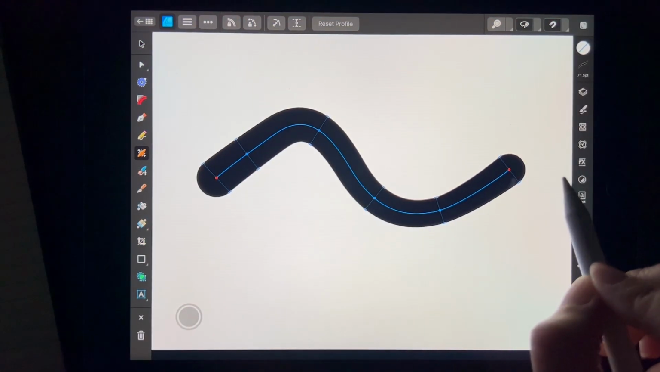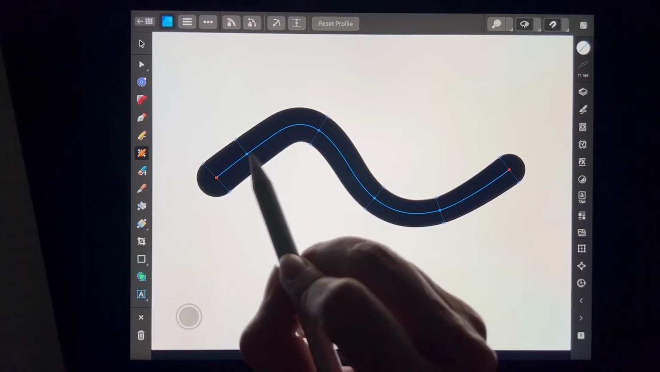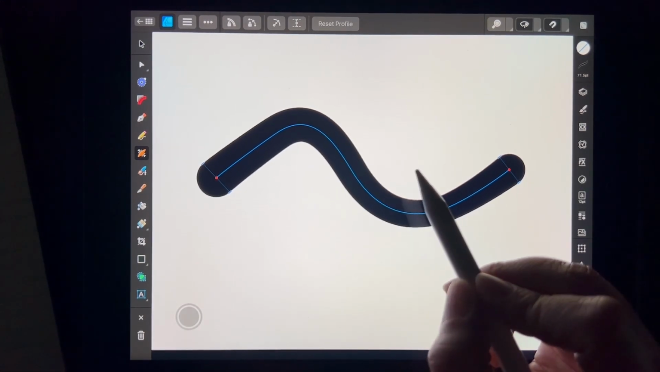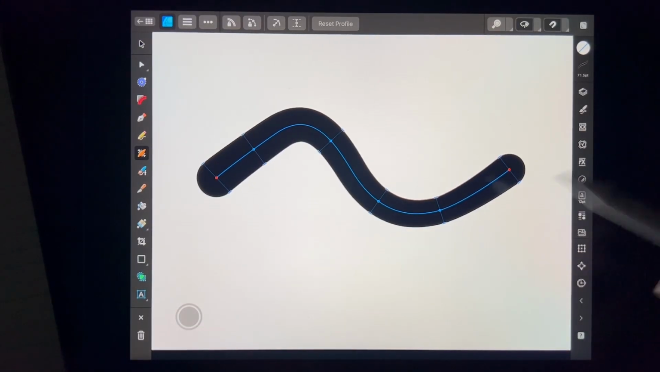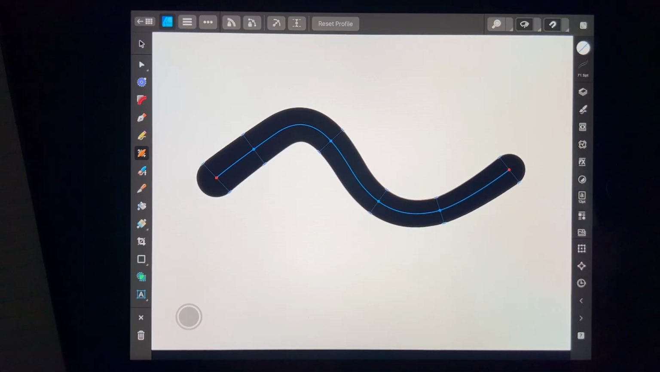Say you wanted to delete one of the nodes in there. When you're in the width tool, all you have to do is click twice, and those will go away. If you want them back, just click on the stroke and you can get another node.